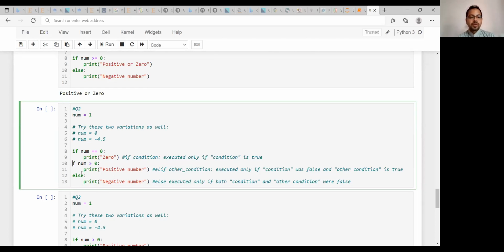So you can do that, but if you are using elif, you can write it this way: if num is equal to 0, print 0. Elif, it will be checked with greater than 0, it will print positive number, else print negative number. So now think carefully. If I am taking num equal to 1, what will be printed in this case? Positive number. Positive number, not 0, not negative number, right?